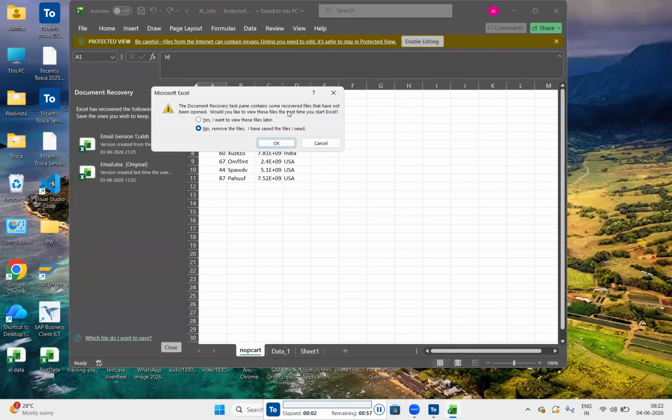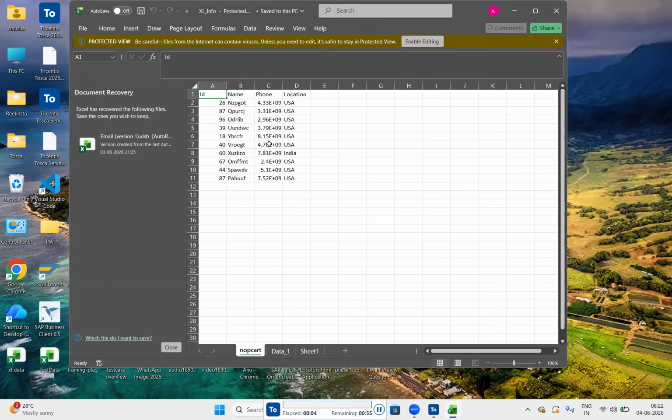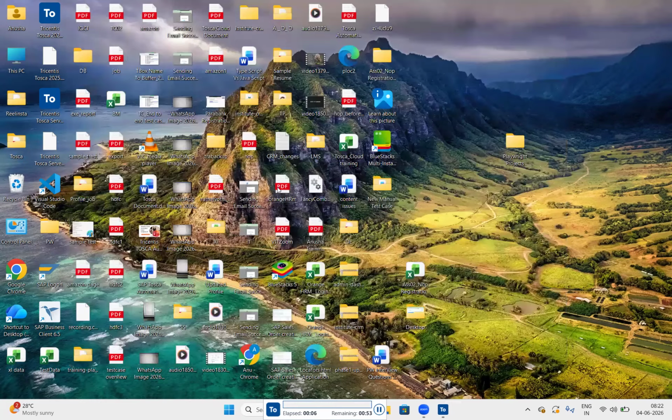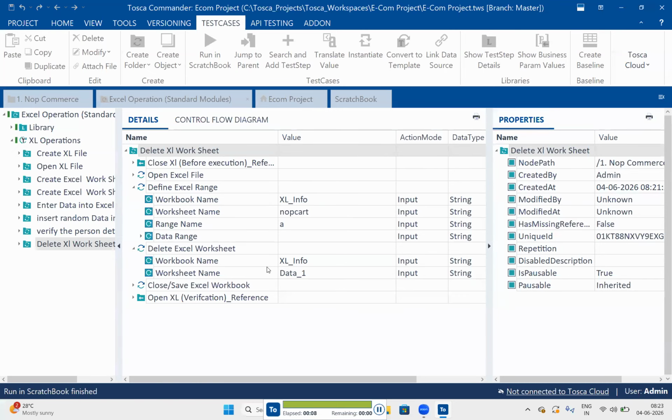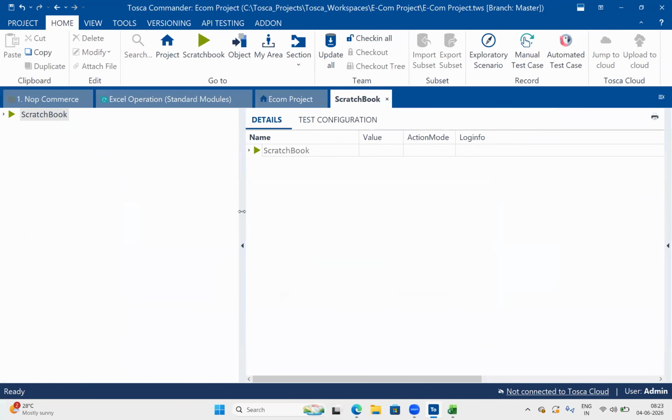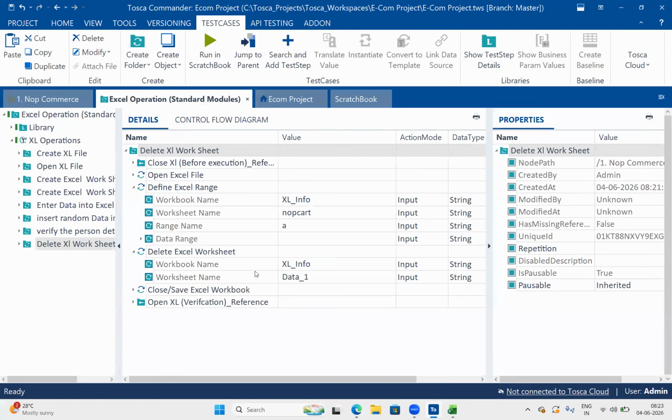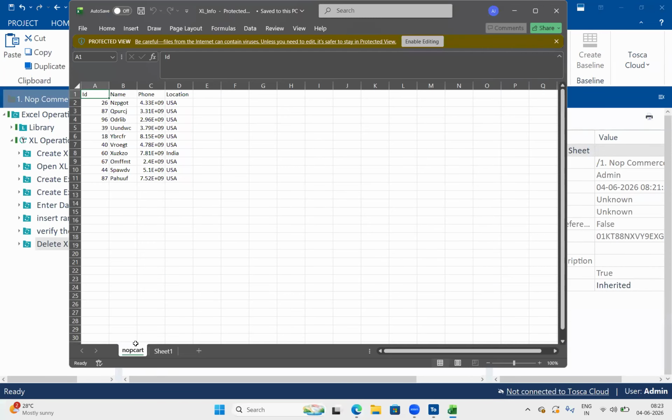Here you can see this document is in open mode. Tosca is closing the document. After closing the document, it deletes the worksheet and again opens the same file. So here, data underscore one, I just asked Tosca to delete it. Obviously it deletes that sheet here. If we see at the Excel level, that sheet is not available.